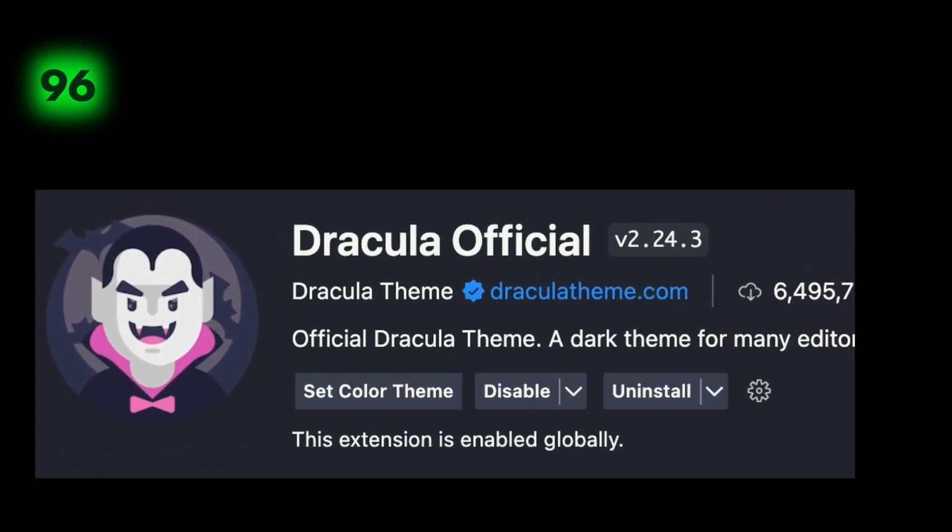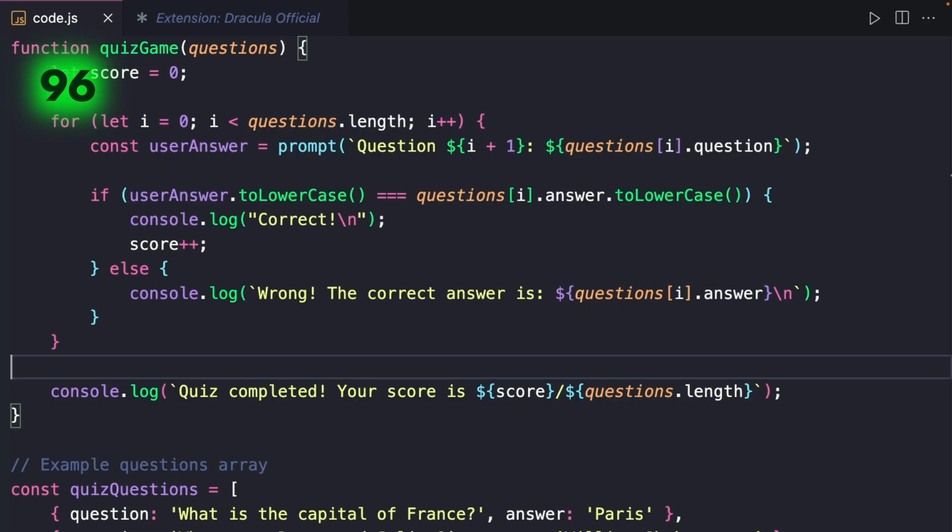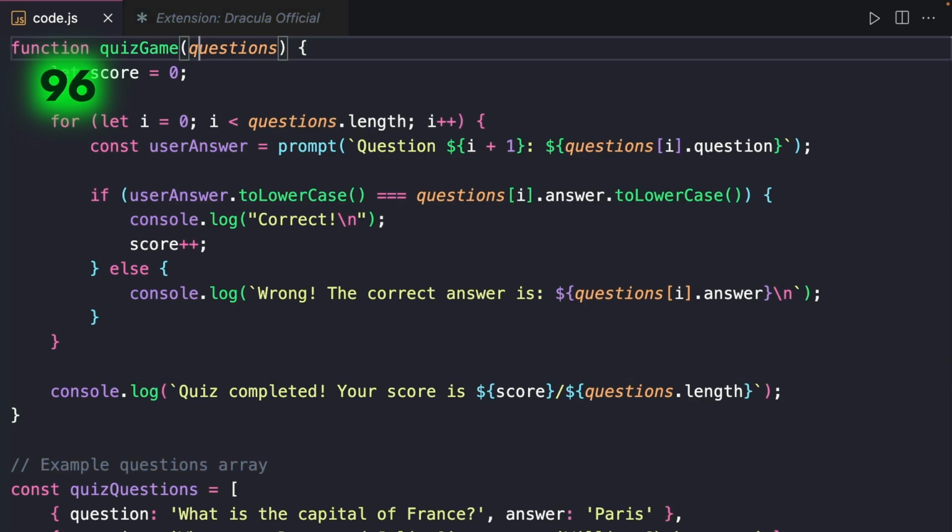Now we have Dracula Official, which is a dark theme for many editors, shells and more. This is actually a great looking theme. I really liked it. This is Dracula Soft, which is a little softer version of it.